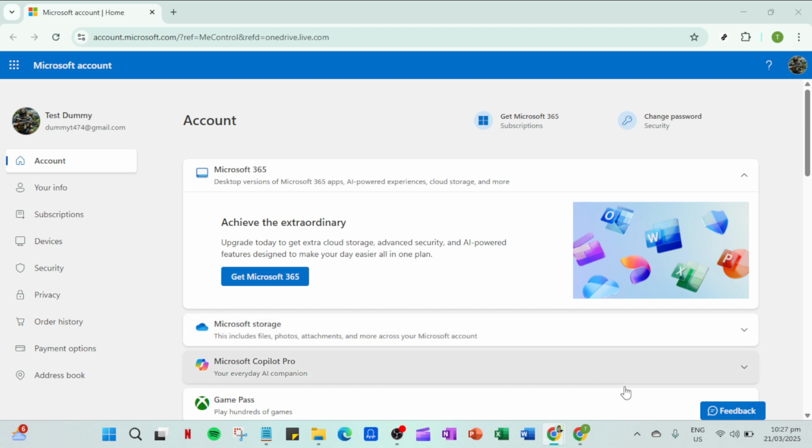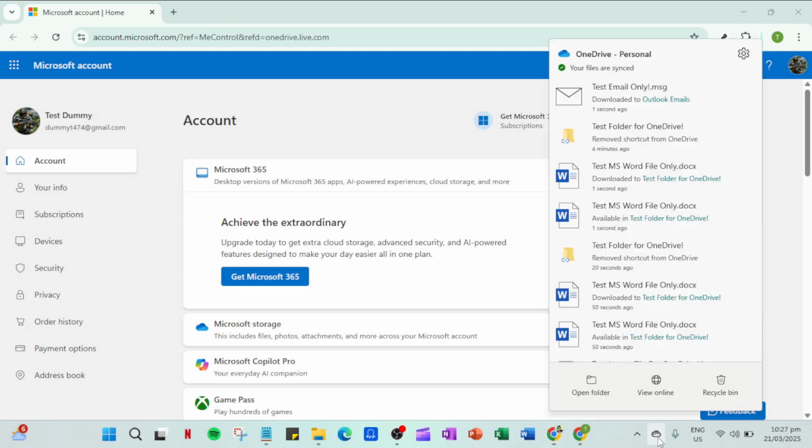Let's dive right in. First, take a look at your taskbar, usually located at the bottom of your screen. You should spot the OneDrive icon. It might look like a little blue cloud. Go ahead and click on that icon. This will bring up the OneDrive menu, providing you with several options to manage your OneDrive settings and activities.